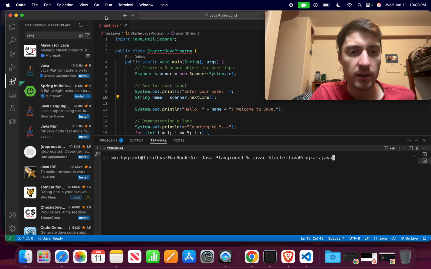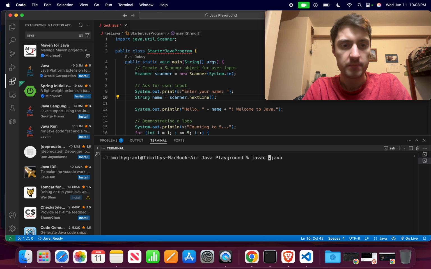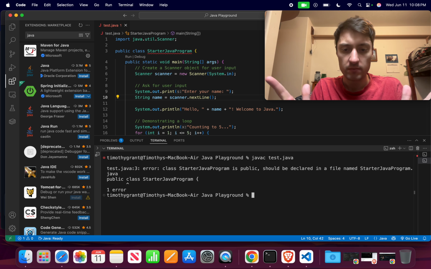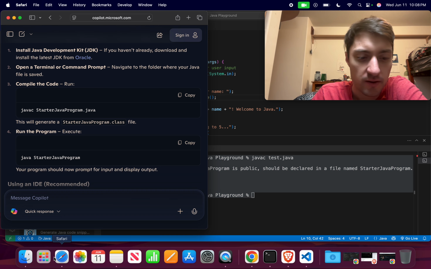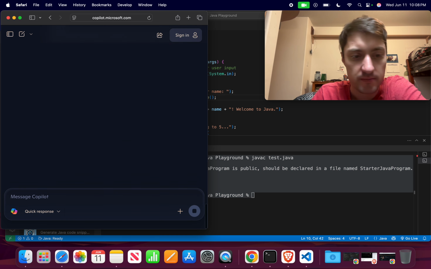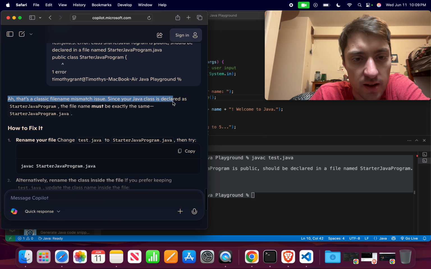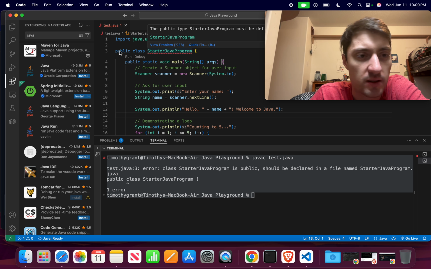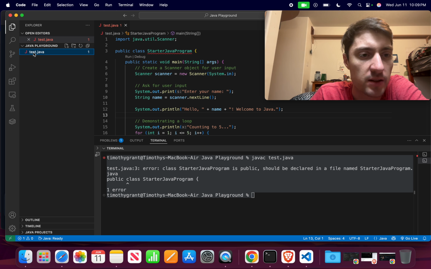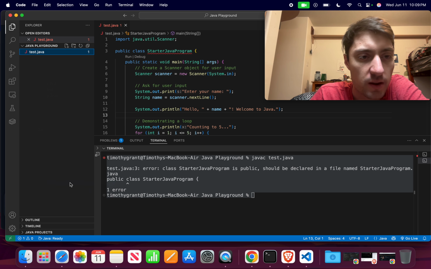So I have this, and then I called it test.java. Okay. Awesome. So we got a different error. We're making some progress. Okay. That's a classic file name issue. Since your Java class is declared as here, the file name must match. Okay, so apparently this needs to actually match the file name. That doesn't make any sense. I don't know why that's the case. But we will go through with that and change it.